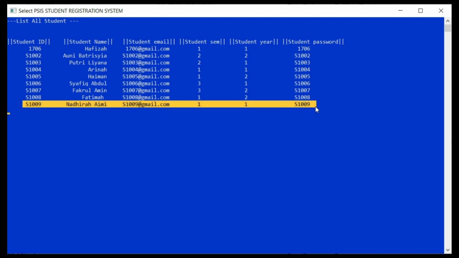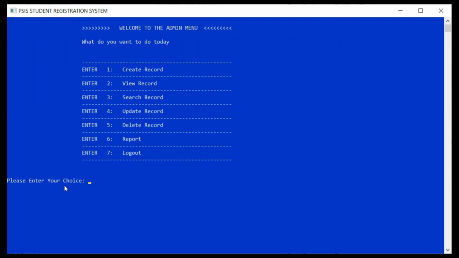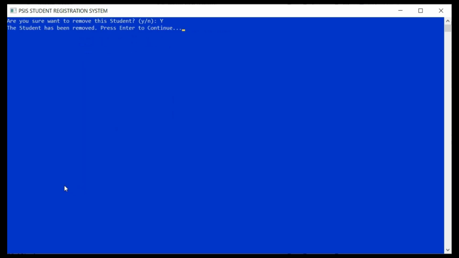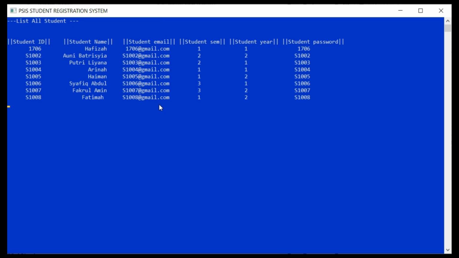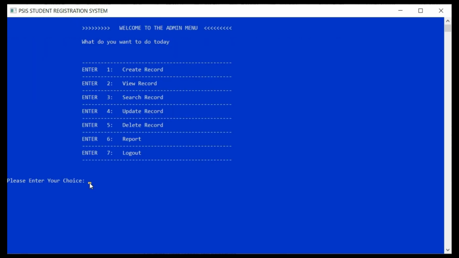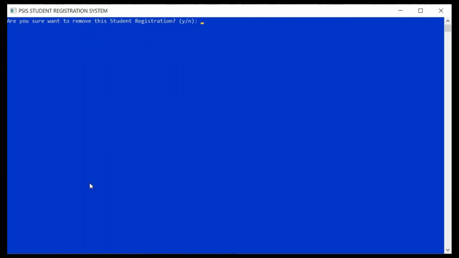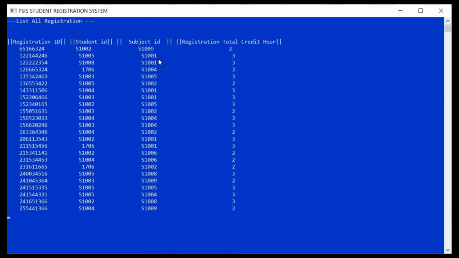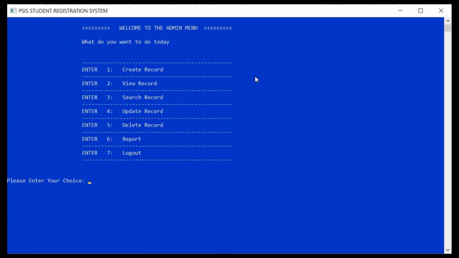It will appear because we don't want to delete. Enter choice again, number 3, for student ID S1009. Enter yes. The student has been removed. Press enter to continue. This lists all students after removing S1009. Enter 5. Enter number 4. Enter student ID S1007. Are you sure you want to remove the student registration? Enter 1. The student has been removed. Press enter to continue. And this is the list of registration after removing S1007.